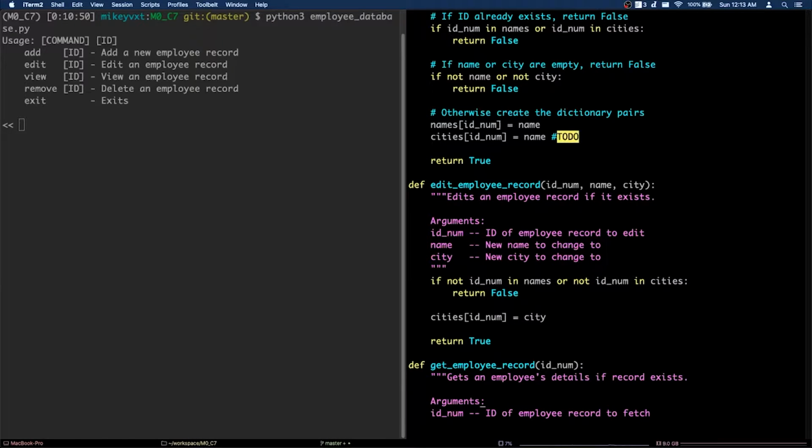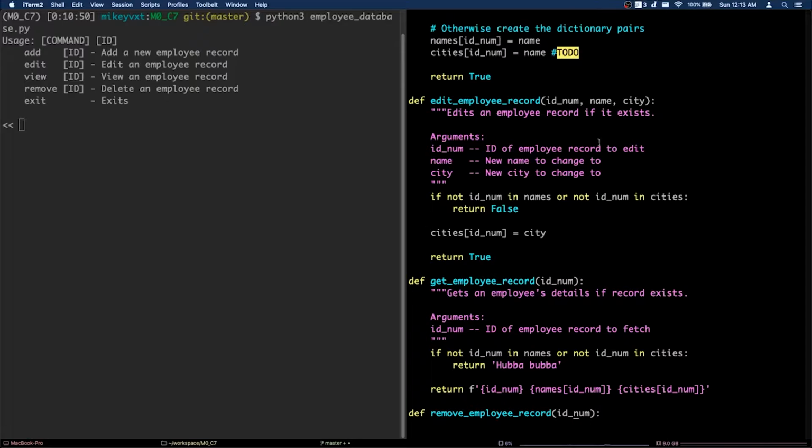So if I put that there, now if I go down and I see edit employee record, okay, so this is for editing an employee. If not ID in names or not ID in cities, then we return false. So the ID has to exist in these dictionaries.